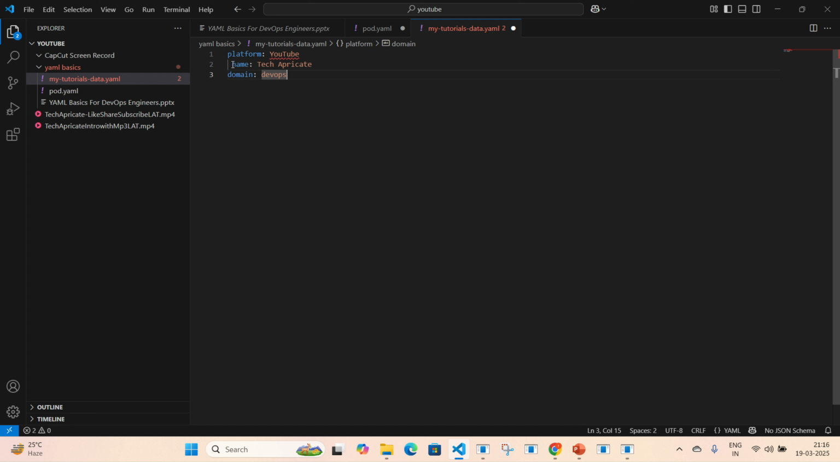Because it is on the same level, because we are trying to represent my tutorials data here, and these three properties or elements are on the same level because they all represent my tutorials data here. Okay, so this is how this indentation actually matters. This is one example, and this is called key value formats. Okay, so here I'm just representing my data in the key value format.